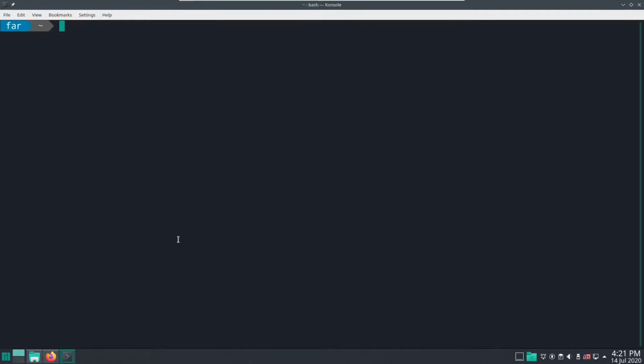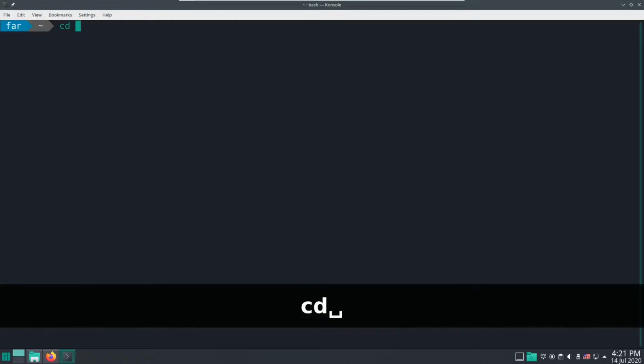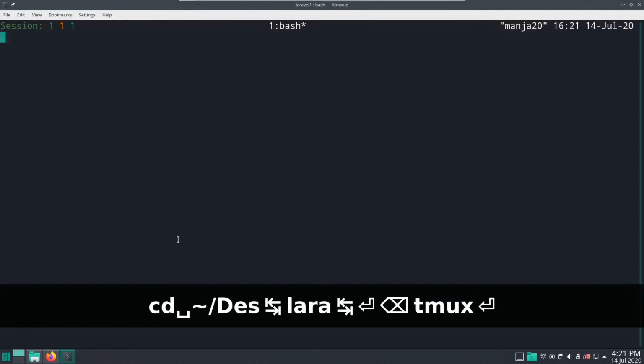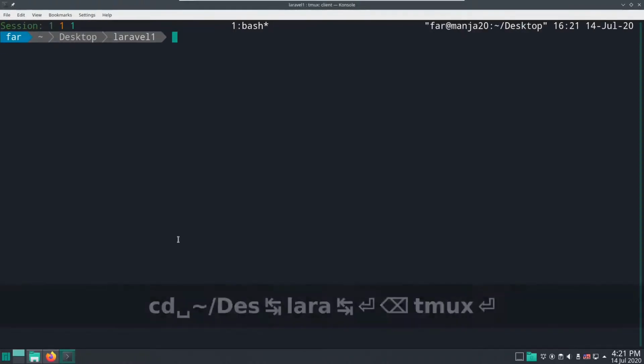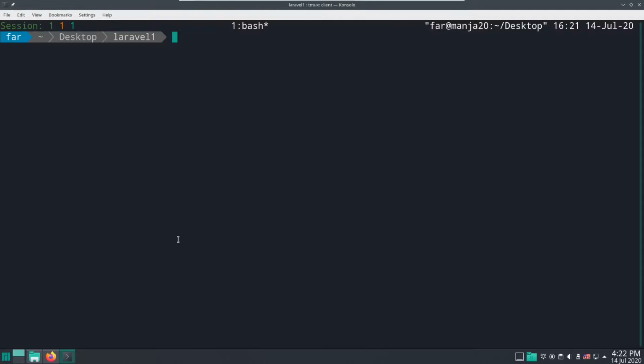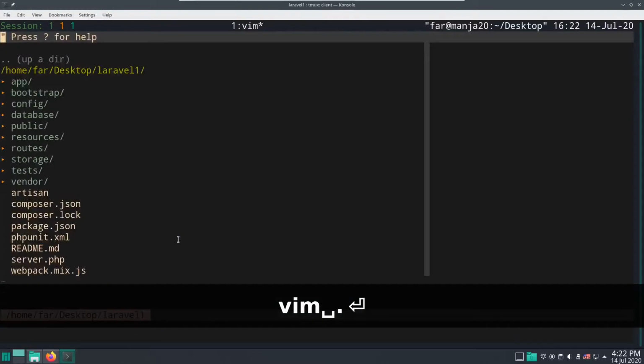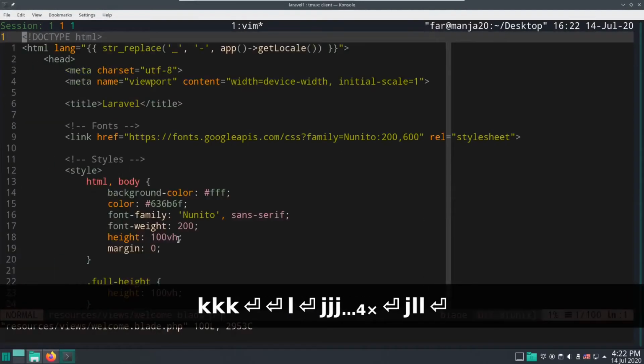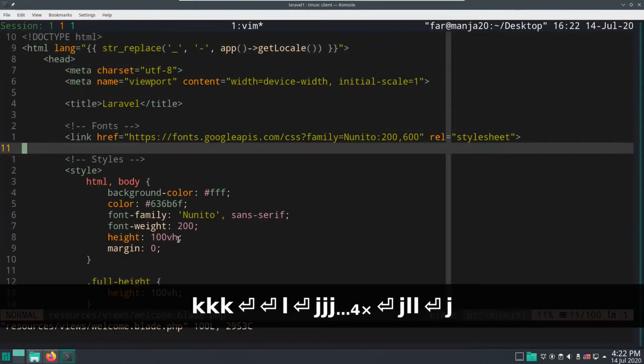Then I open up the terminal program right here. Let's navigate into our project directory, desktop laravel1, and then open tmux. See that tmux is already changed, but what about if I need to call Vim? Let's open up Vim and open a new file. Open the welcome file right here.